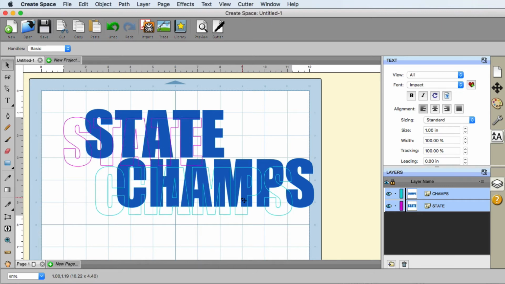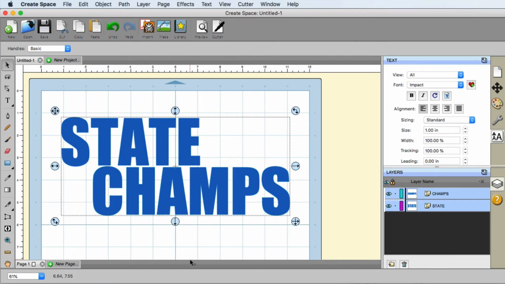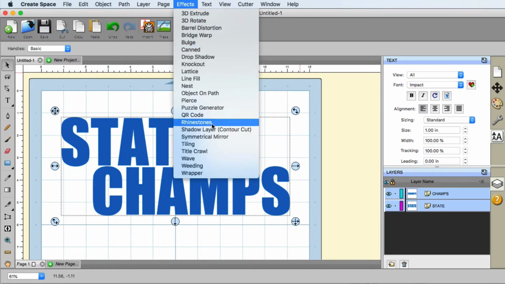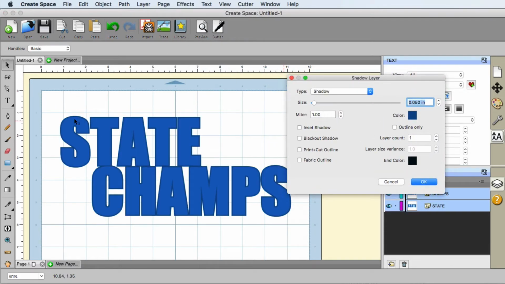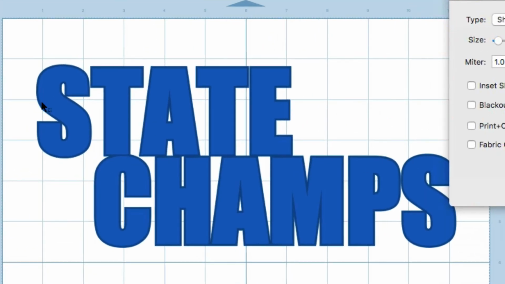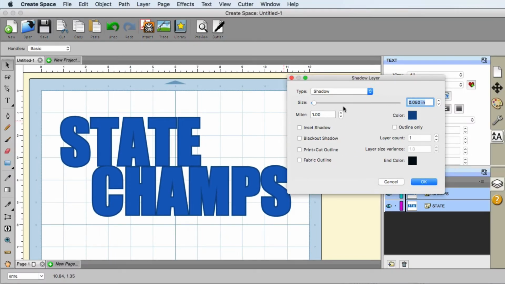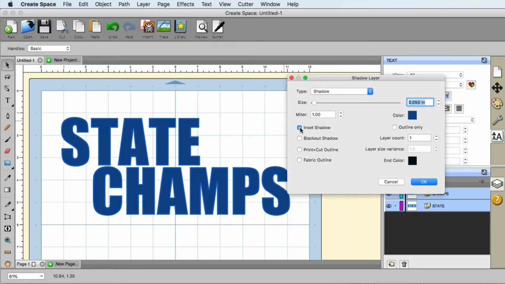Once you have the text sized properly, it's time to have all of it selected and choose the effects menu, and we're going to go down to shadow layer. This new window will appear, and you can see that we have a faint blue line going around the letters. So that is a shadow, but we want an inset shadow. So we're going to check mark this. And that makes the shadow go on the inside of the letter rather than the outside.